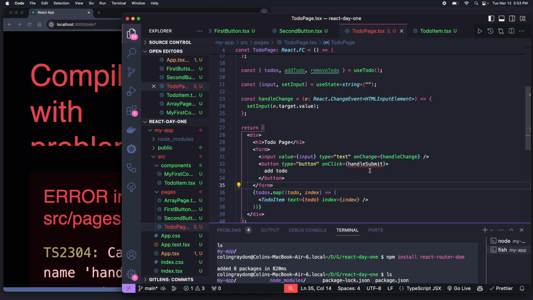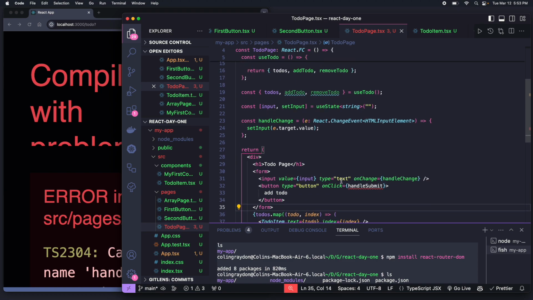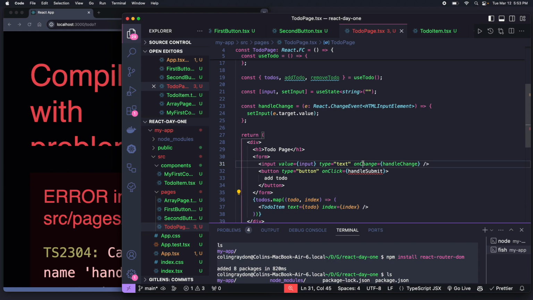Okay. So now we need to handle submit. Essentially what just happened there was I put handleChange in the wrong place. handleChange has to be on changes in the input here, where the value is equal to the input that we have up here. Every time it changes, we call the handleChange function, which will set the input.